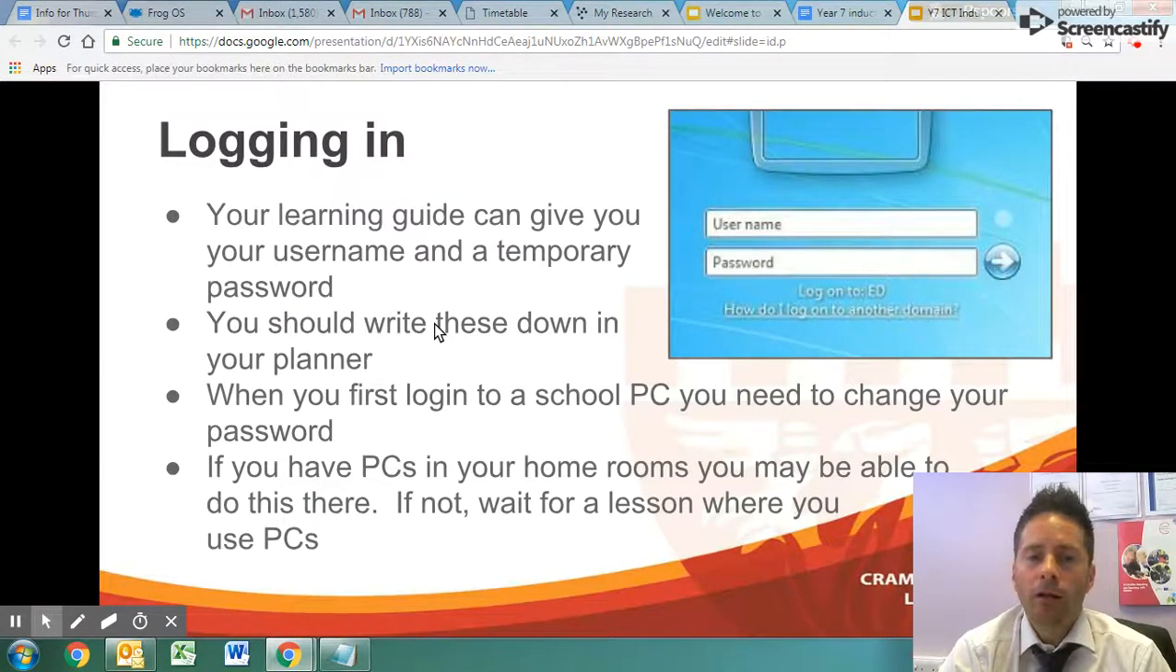Right, logging on. So what will happen is your learning guide will give you, it might not be today, but your learning guide will give you your username and your password, which helps you to log on to the school computers. And you'll use that to log on for the first time. When you do log on, you'll have to change your password. So it's really easy to do. You'll be shown how to do that at the time.